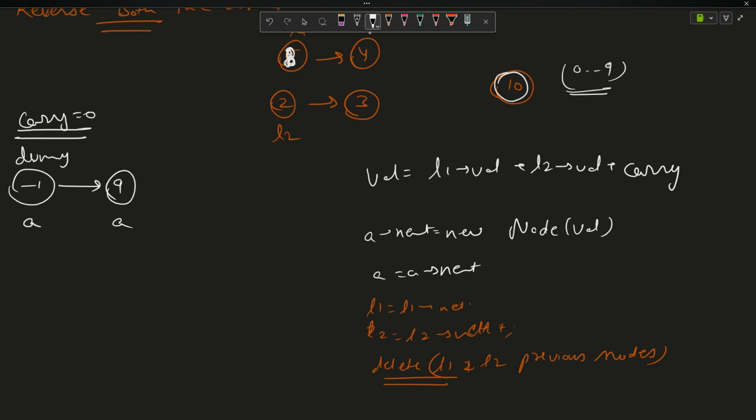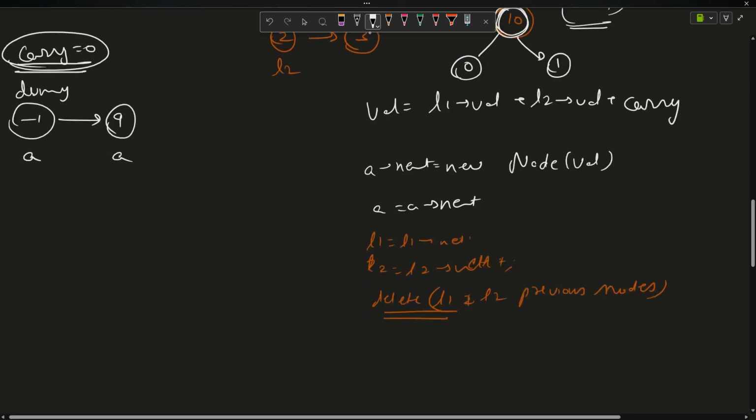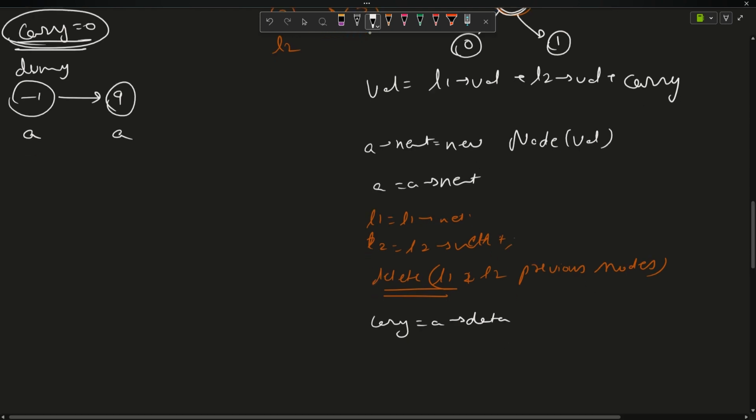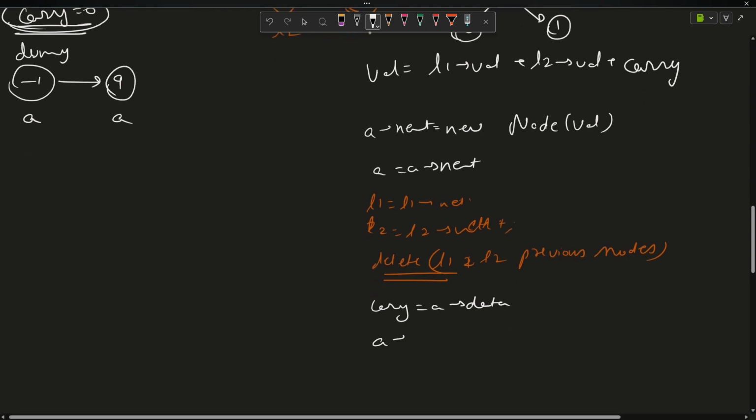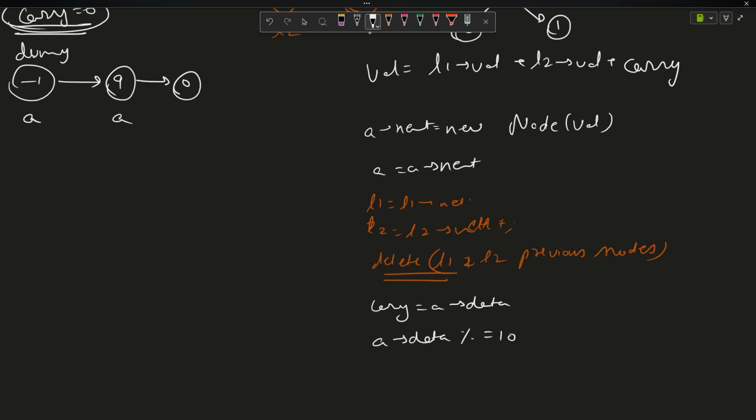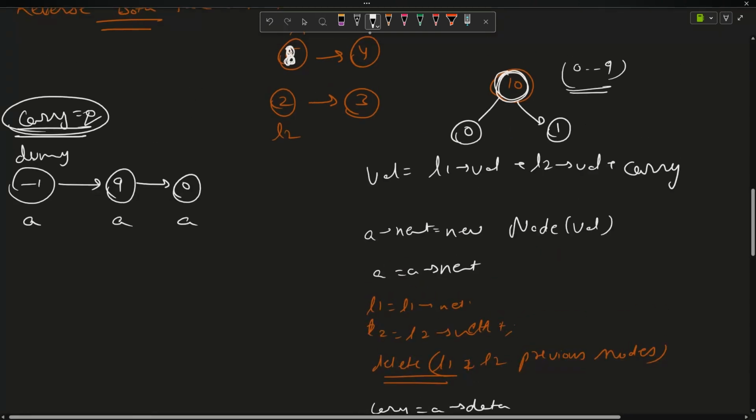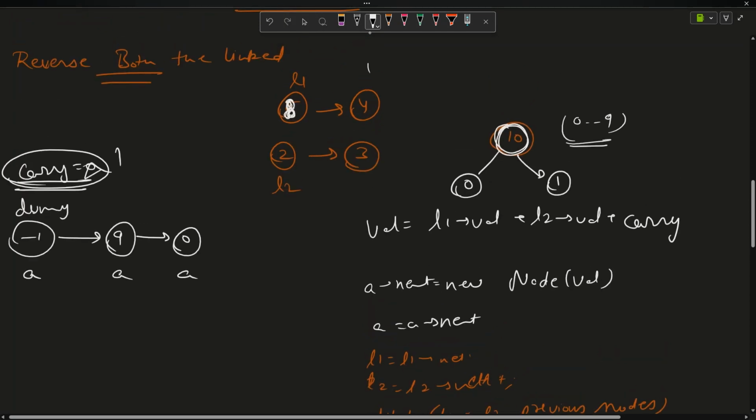So whenever there is a number which is greater than 9, what do we do? We create a concept of carry. Now I want 1 as my carry, and I want 0 to be stored in the node. 10 modulo 10 will give me 0. 10 divided by 10 will give me 1. That is, I will say carry equals A's data divided by 10, and then A's data modulo 10. That is, I will insert 0 in front of 9, A will move here, and my carry now is 1. Moving forward, carry here is 1, L1 is here, L2 is here. These nodes have been deleted.